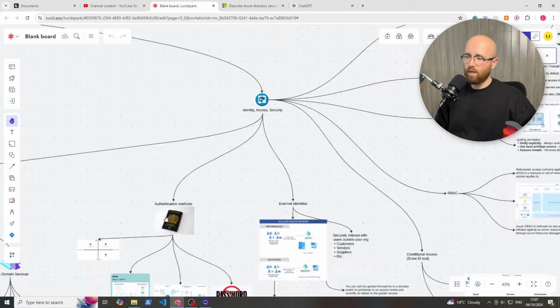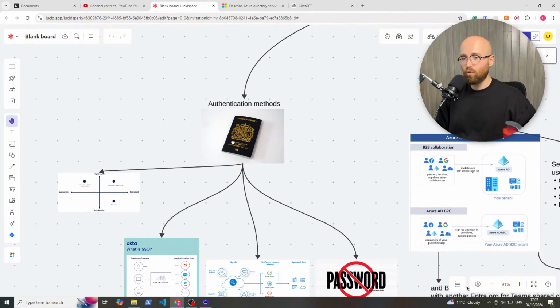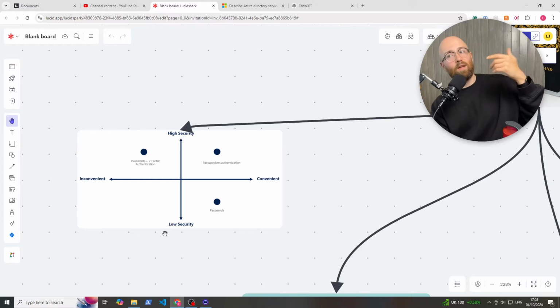So authentication methods. I've got here a picture of a passport, because that's like an authentication method to show who you are. And so authentication methods come in a quadrant here essentially. They lie somewhere in here between inconvenient and high security and low security. The example here is that passwords are the worst because although they are convenient, apparently, I would argue, not very convenient because you always forget, they're also low security because there's only one hurdle for the criminal to get your password. They just have to figure that out, and that's you.